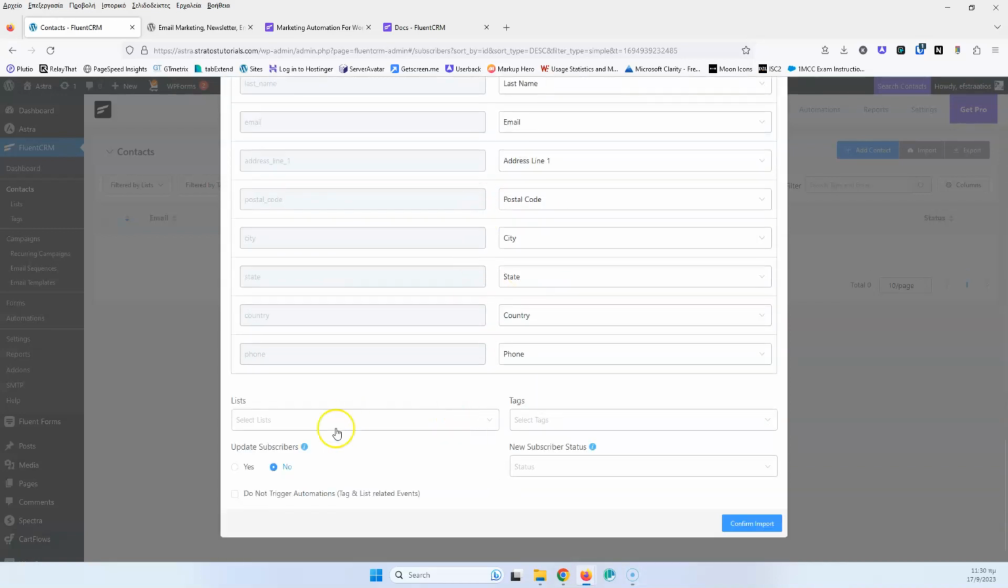After that, you can select the list. For me, they're all subscribers. Then I can select the new subscriber status, so that they will be subscribed already. They don't have to opt in or do anything else. This is to update the subscribers that are already in. So if a subscriber is already in, it will update the information about him.